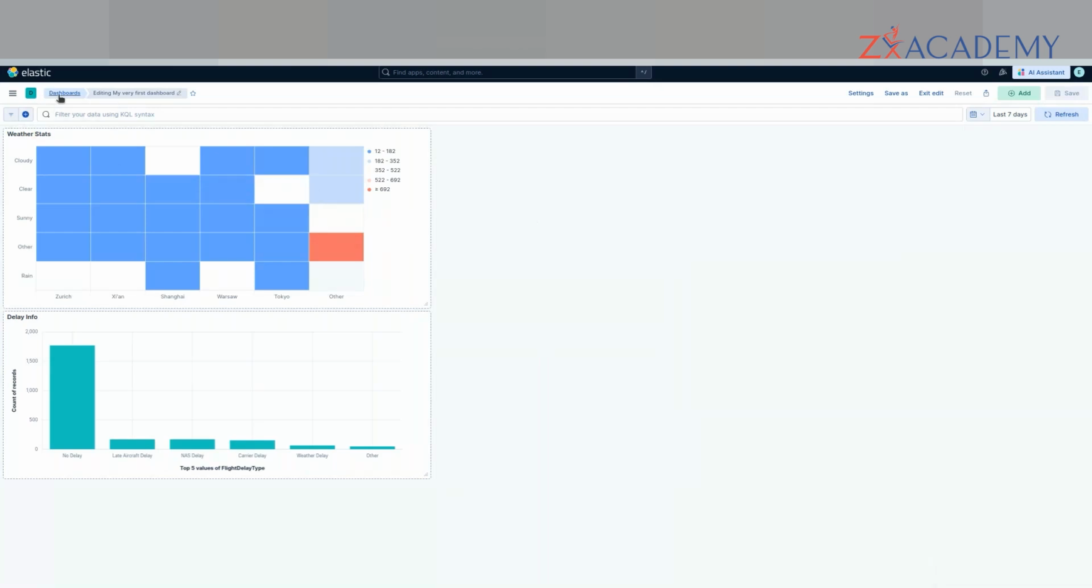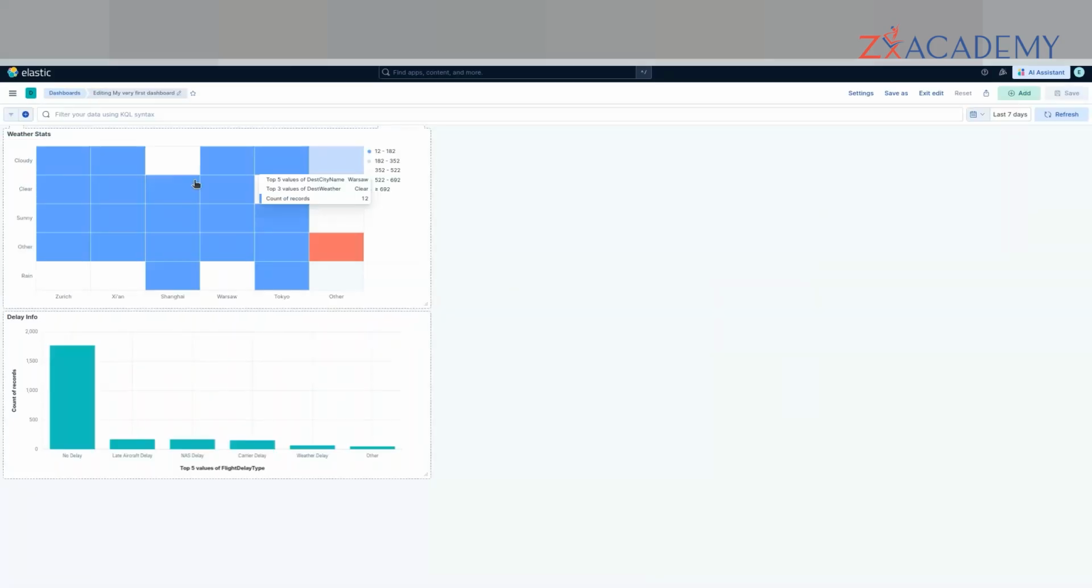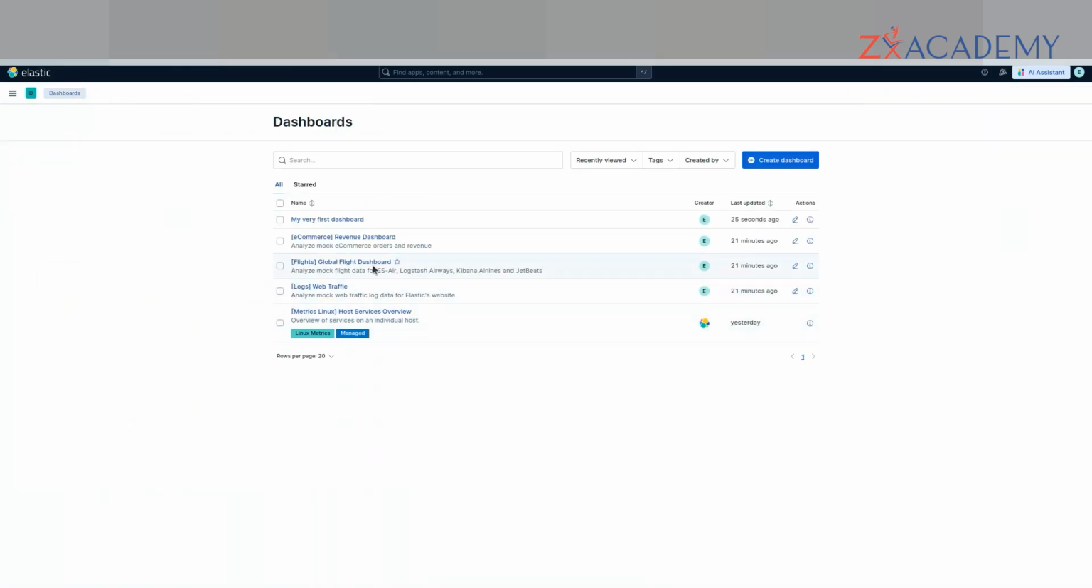My very first dashboard got created and you'll have this information available. Now, if you want to go to the dashboard once again, the dashboard you have created will be showing up here, my very first dashboard. If you open it up, the two data points will be shown here. This is the simple dashboard we have created, but in a real world scenario, a dashboard would look like this.